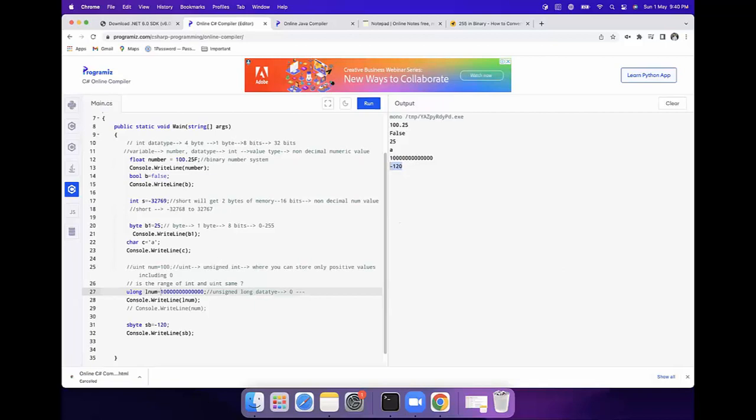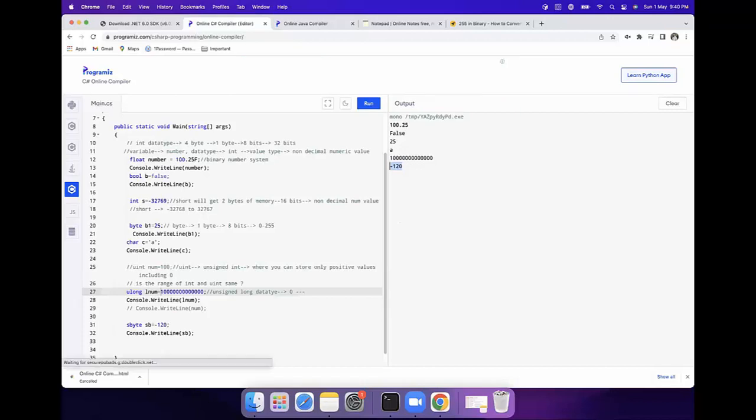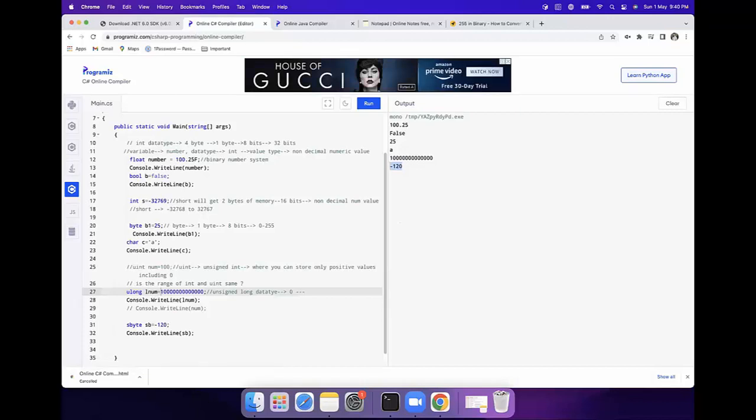Assignment 3. If the data type is unsigned, then how does the range increase as compared to the signed data type? Clear question? So you have 3 assignments. Go through it, try to understand and come with the answer. Clear guys?